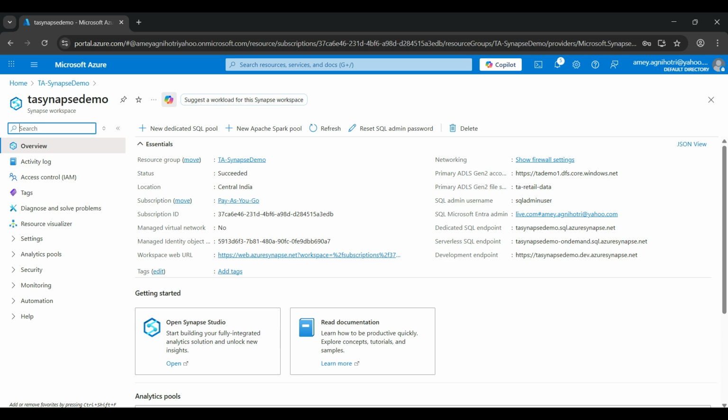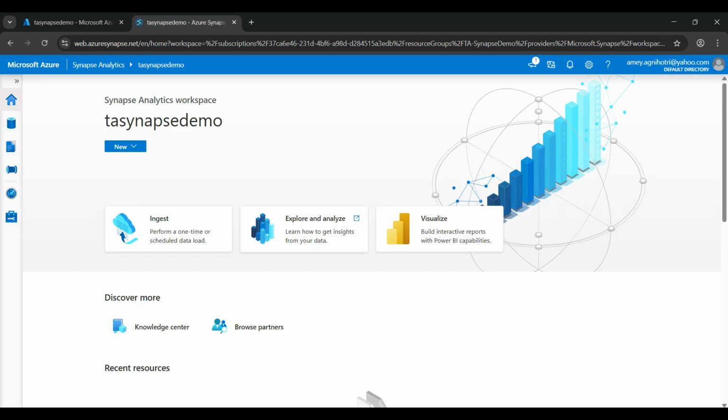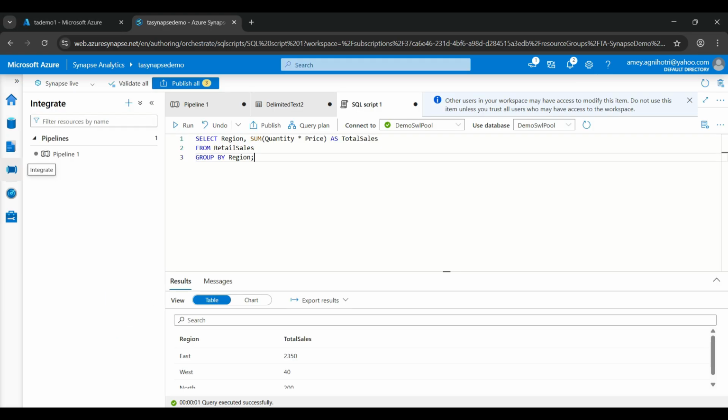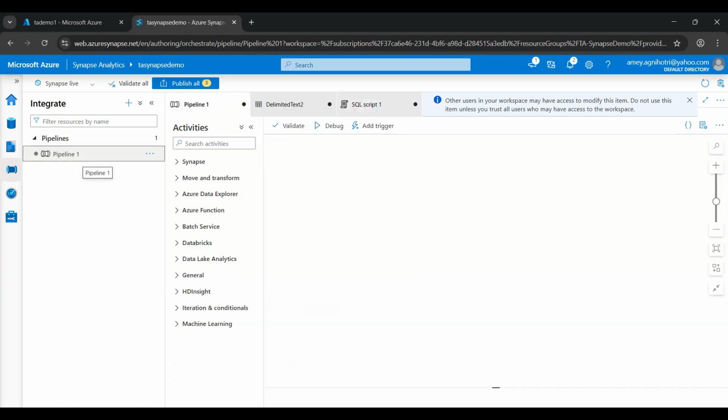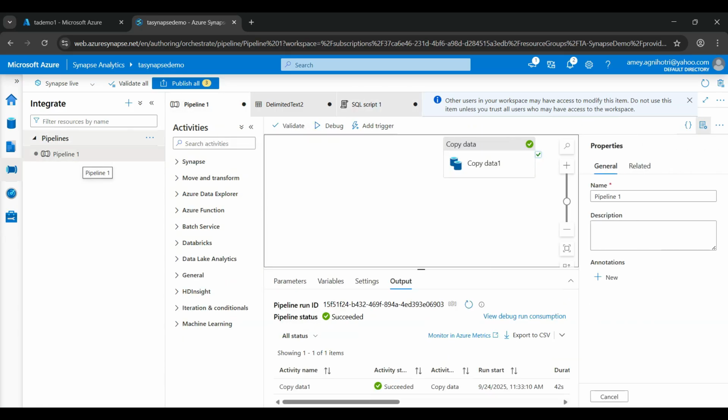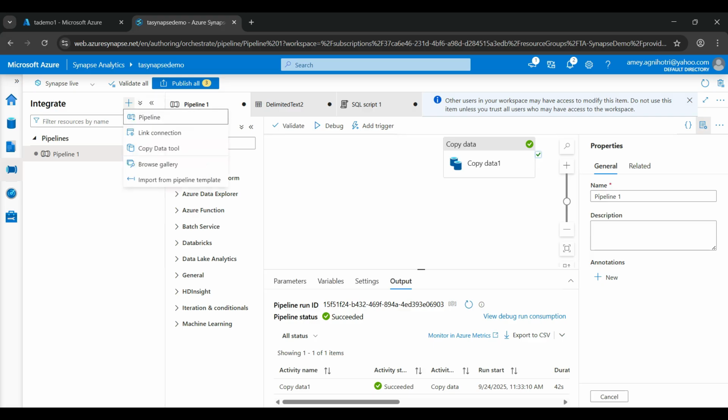Again, we have to simply click on open Synapse Studio. Once we click on this, we'll be navigating to the landing page of this studio. Then we have to go to integrate, and in that we have to create the pipeline. I have just created this pipeline, but if you have not created it, you can simply click on create pipeline, and then it will open this window.